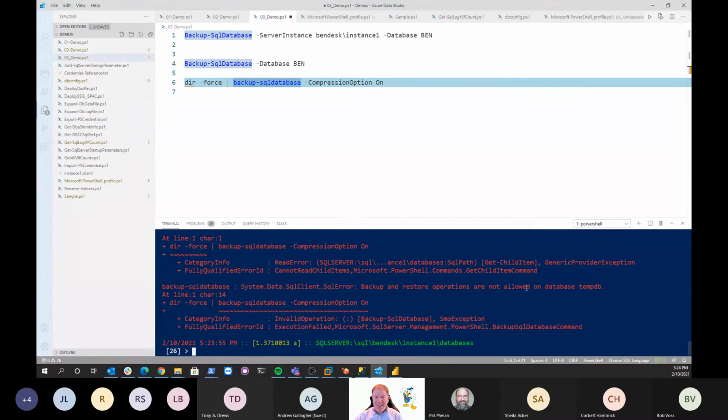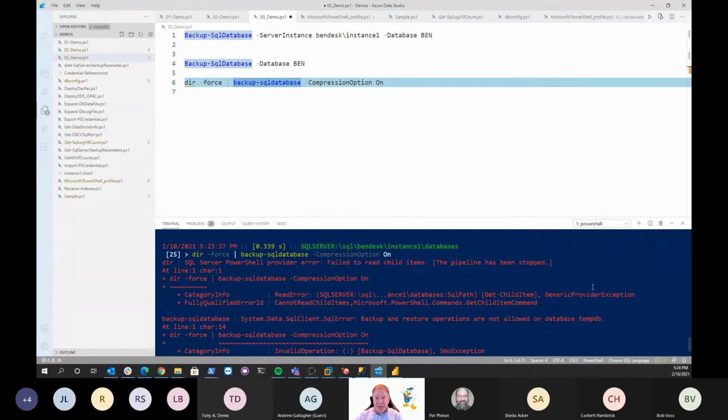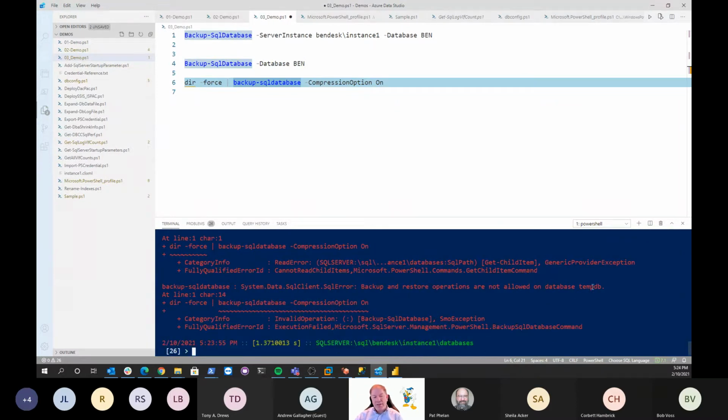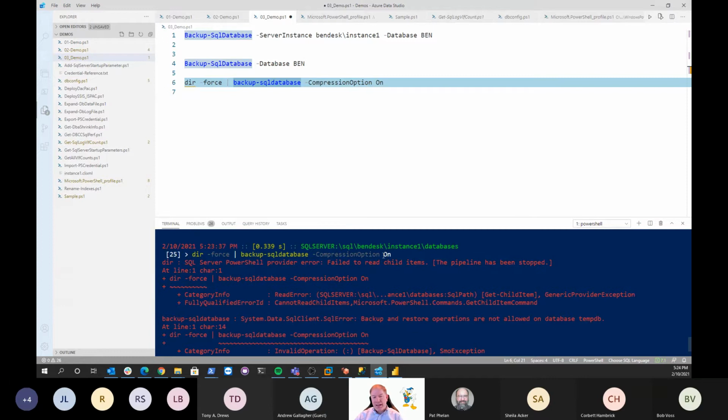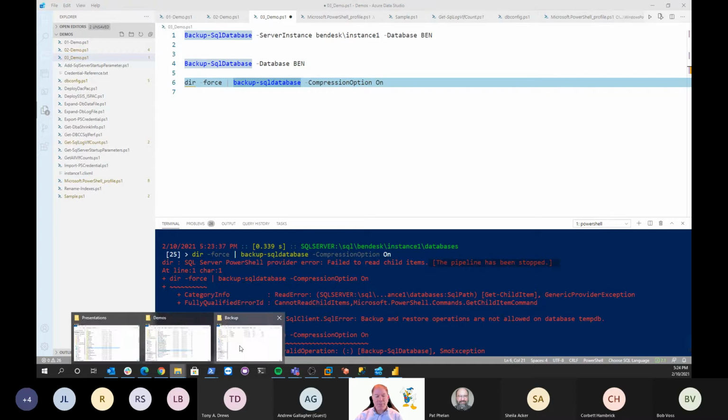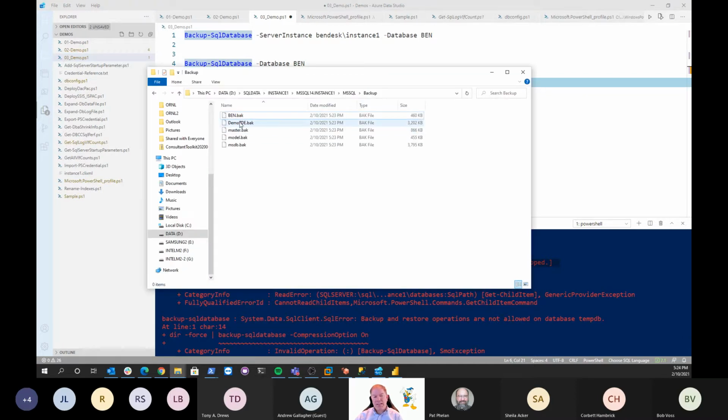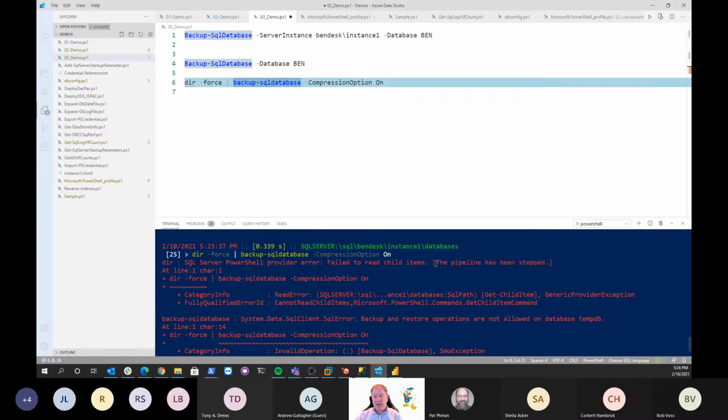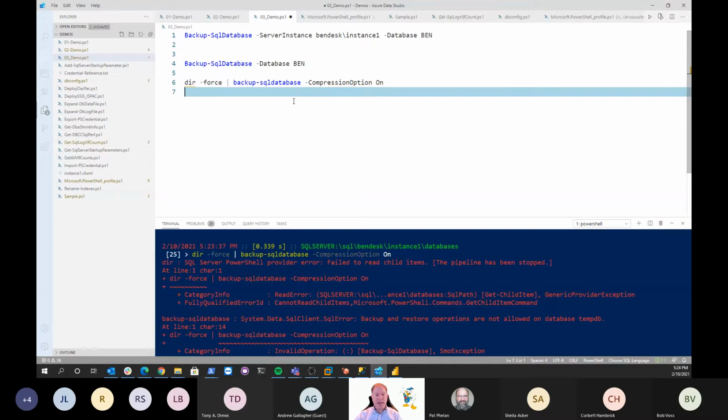Backup and restore options are not allowed on TempDB. Oh, okay, that makes sense. That's why it threw an error, and this error says the pipeline has been stopped. Because it couldn't back up TempDB, and the test database came after TempDB because TES is after TEM, it stopped the pipeline, and I don't get to do the backup of test because of that.